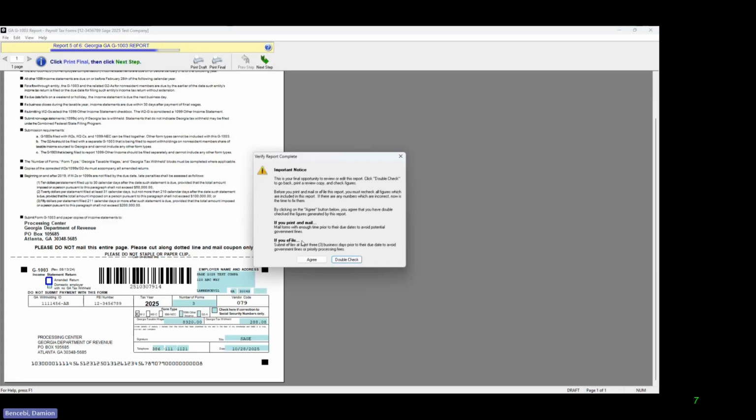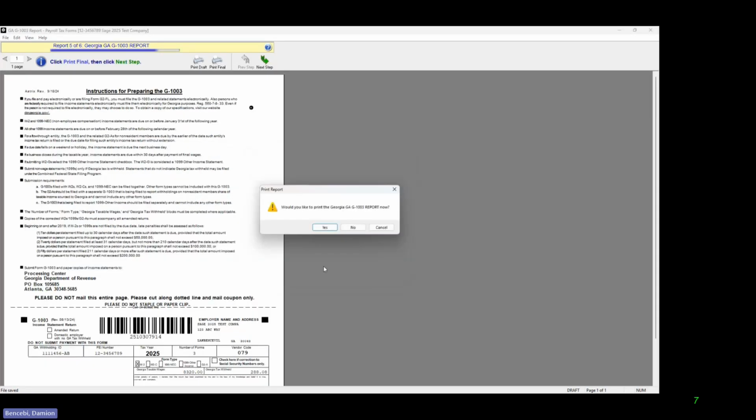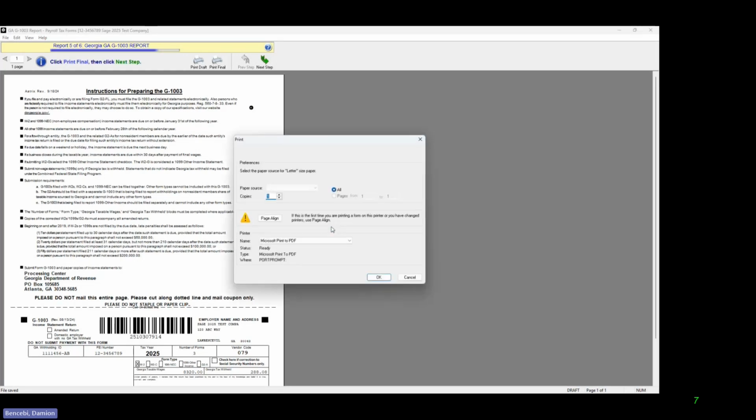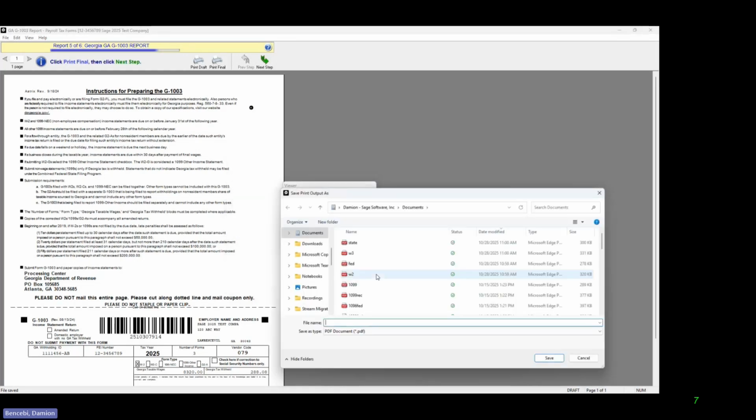And we have a notice just basically saying, if you want to go back and double check your work, you can go back and double check it. I know everything is okay. So just verify everything's all right. And when you're ready to continue, you can just select agree to move forward. Would we like to print the G1003 report now? We're going to say yes. And I am going to save that.